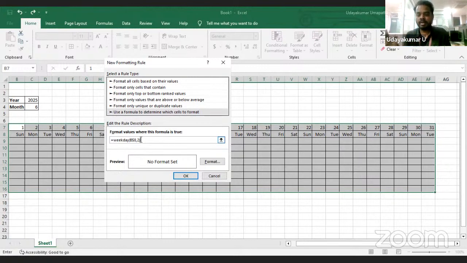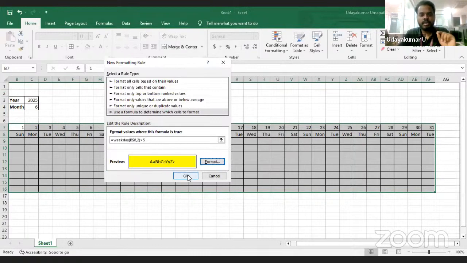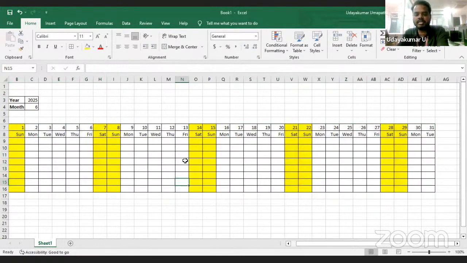So if you want to highlight Saturday and Sunday, your index should be 5 and above. For that, I'm going to use greater than 5. And I want to highlight with my color. So for that, I'm just clicking this format button. Once you click this format button, move on to the fill tab, select any one color and click OK. And press OK. What will happen? It will highlight your Saturday and Sunday.